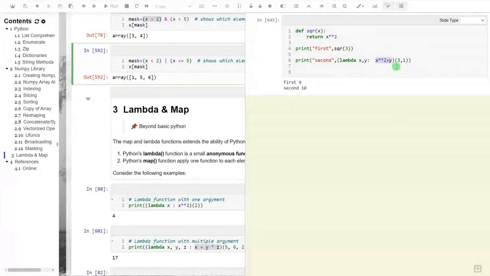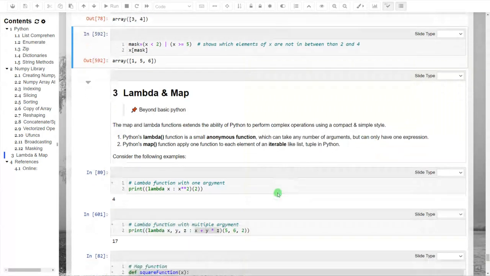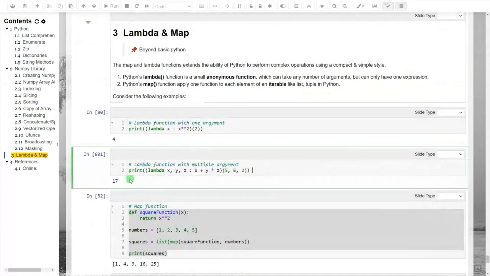So any doubts, any questions about the lambda function? Any doubts, any questions? Okay, good.